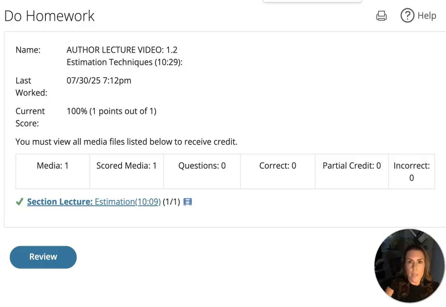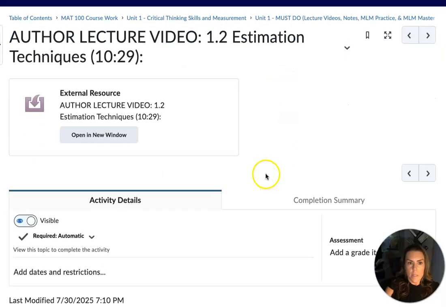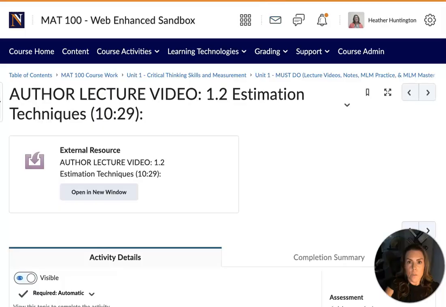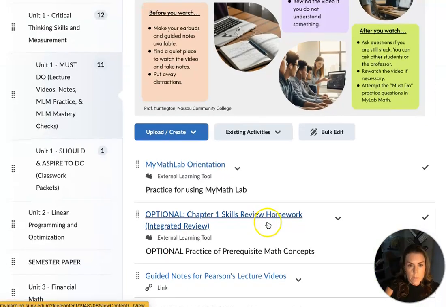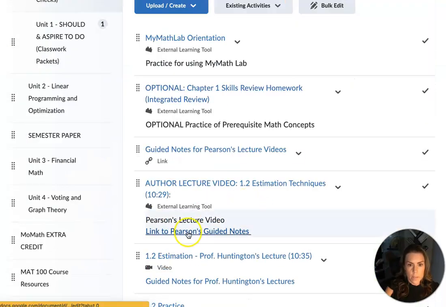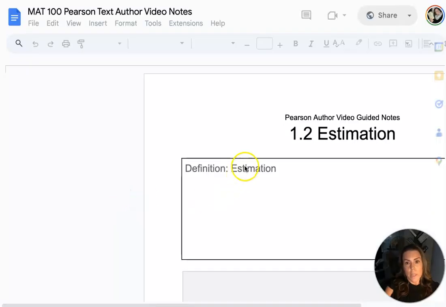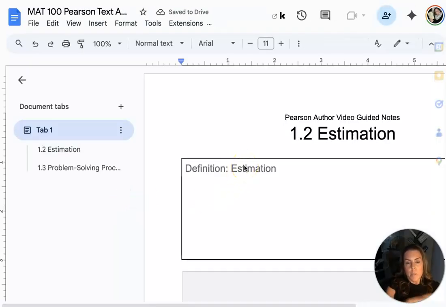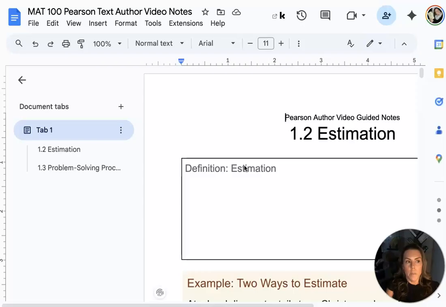And with that, I will have the guided notes. So let's see if I could find those guided notes. It will be in the same area. Okay, so link to Pearson's guided notes. These guided notes are going to be available so that you can import them into a tablet of your choice, and so you could turn this into a PDF. I like to use Notability on my iPad.